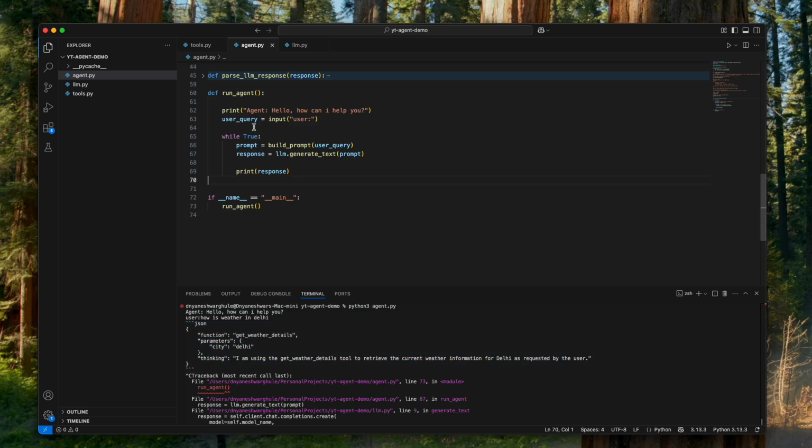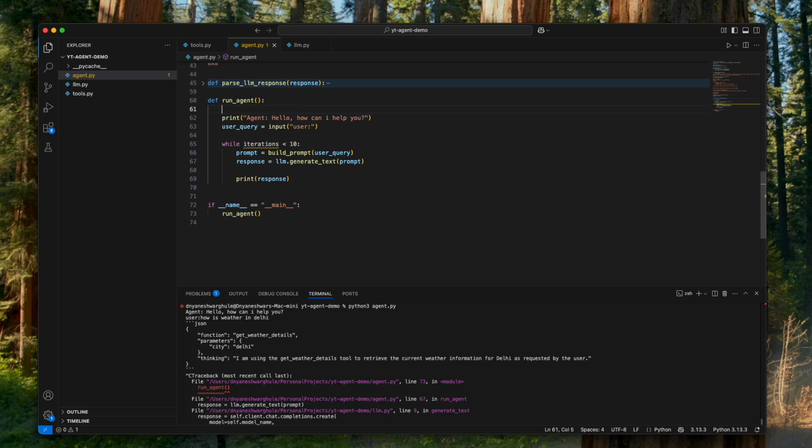Great. Now I think we should limit the number of iterations it should take. Iterations should be less than, let's say, 10 iterations. We should define this somewhere. Iterations equals, initially it will be 0, and we will increase it as we go. Great. Let's remove this print. Okay, we have the exact format.